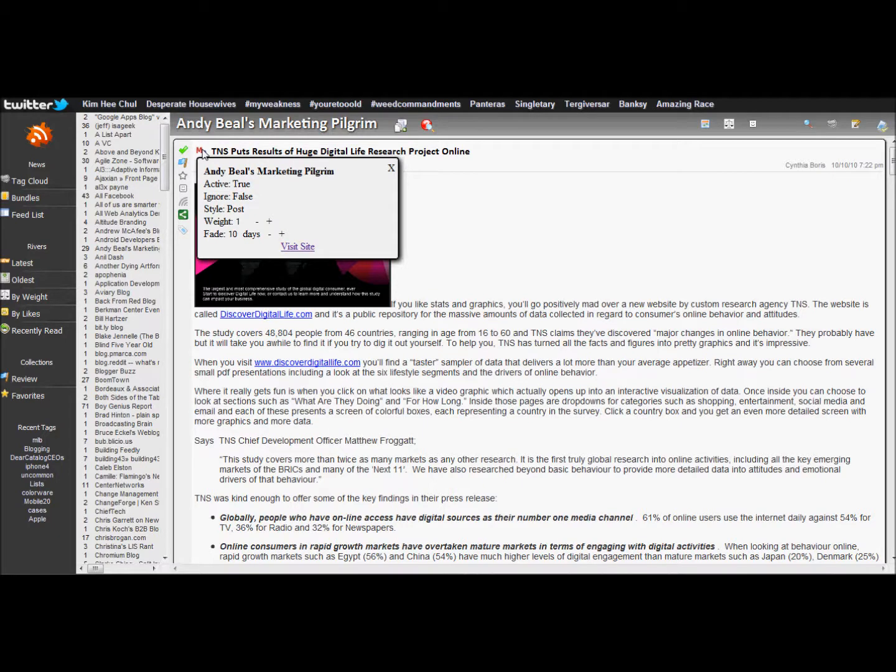And with each feed, you click on the little icon and it gives you a bunch of different information. I can ignore a feed specifically to keep it out of the tag cloud. I can change the style, I can change the weight, and then I have this thing called fading. What it does is the script that syncs up with Google Reader: if there are articles older than 10 days, it automatically sets them as read in both this application and in Google Reader, and I don't have to worry about it anymore. It keeps the number of articles going down.